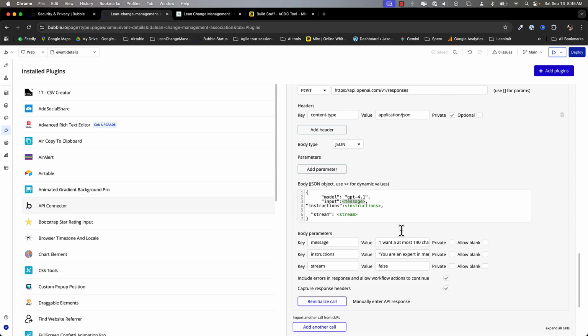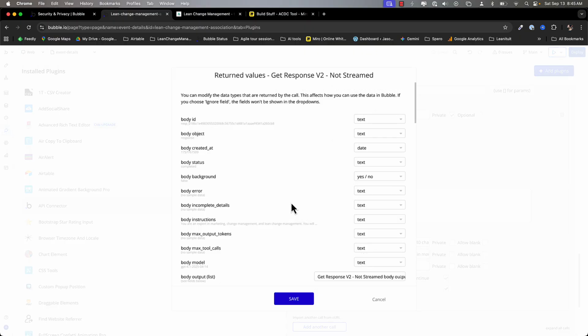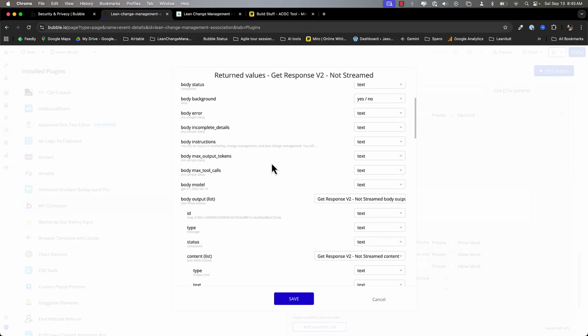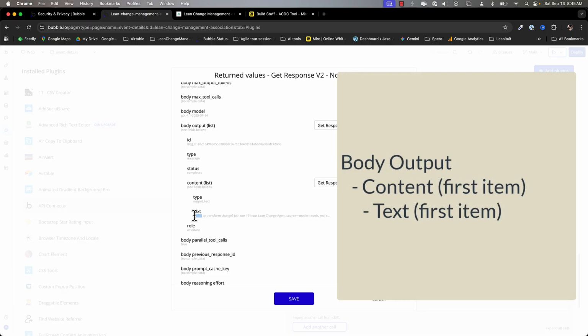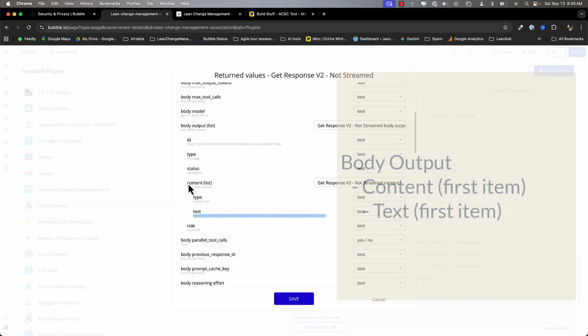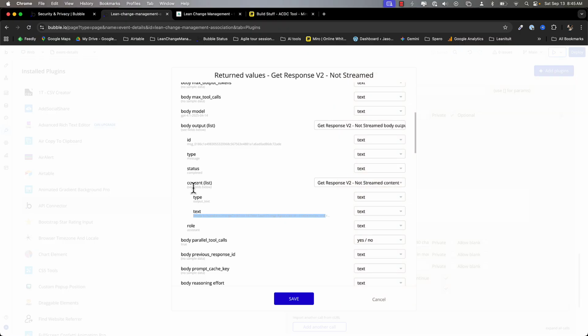So I've got some of my basic parameters here, and I've just got some test content here. Let's click on reinitialize, and it's going to give me the response. And in the output, what I'm going to be looking for is this option here. So when I get into Bubble and I'm processing that response, I want to look for the first thing in the output list, because it's always going to be 1. I'm going to look for the first thing in the content list, because there's always going to be 1. And I'm going to look for the text object.